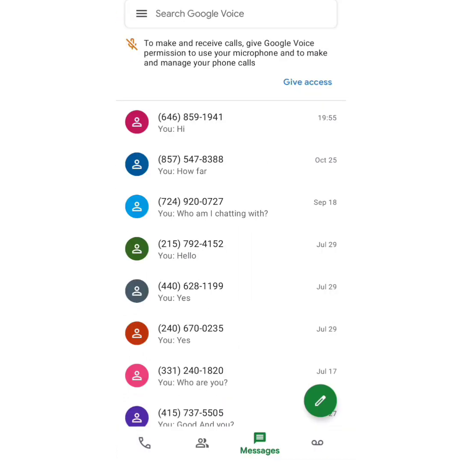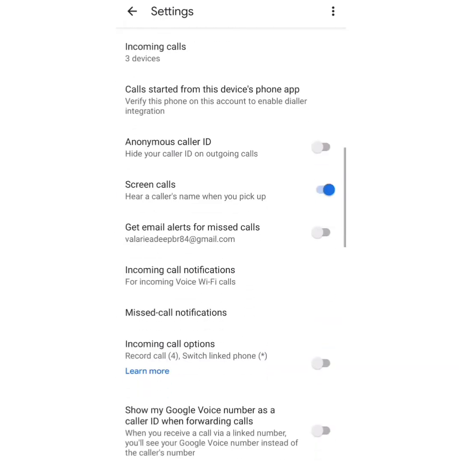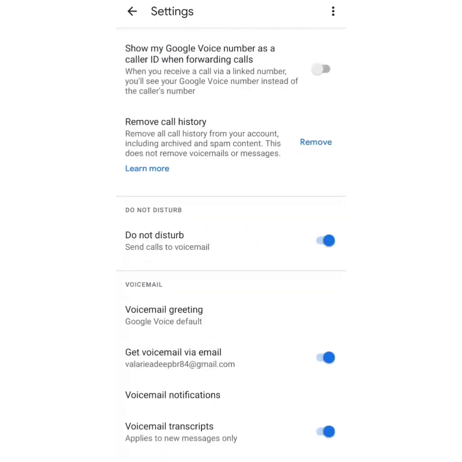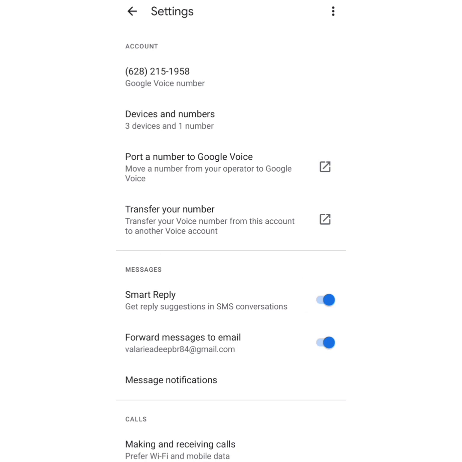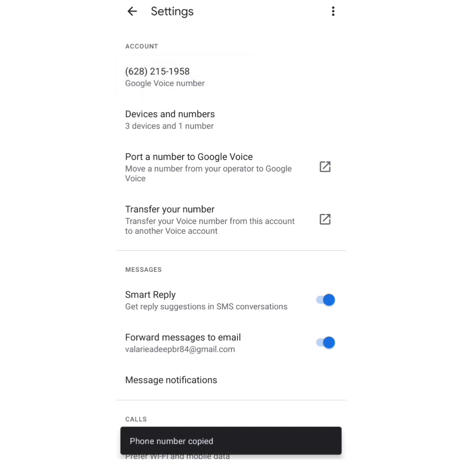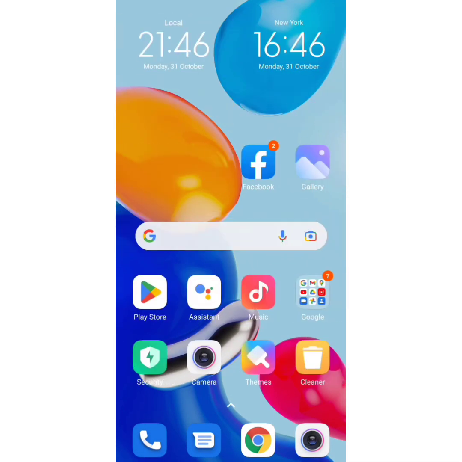You click on settings, you scroll down, and you check this do not disturb. If it's turned off, you turn it on. Make sure your do not disturb is turned on. Once it's turned on, you scroll back to the top, then you copy your Google Voice number at the top here. You click on it to copy it. We've copied ours. Then you minimize and go to your WhatsApp.